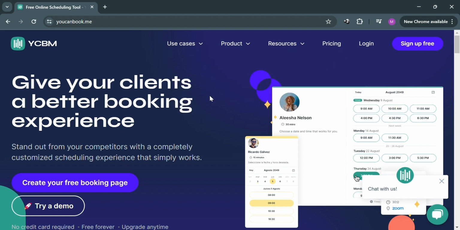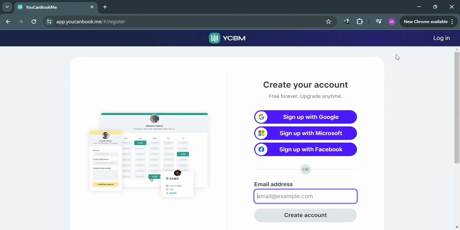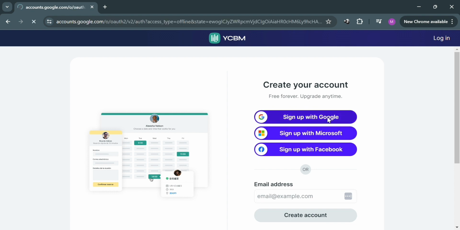And You Can Book Me offers features like customizable booking forms, reminder emails, and the ability to set buffer times between appointments. And to sign up, you could also click my affiliate links below the description or click the Sign Up for Free button on the top right corner. Then you will be directed to this page in which you can create your account using your Google account, your Microsoft, Facebook, and even by simply entering your email address. But in those options, I'm going to choose to sign up using my Google account.